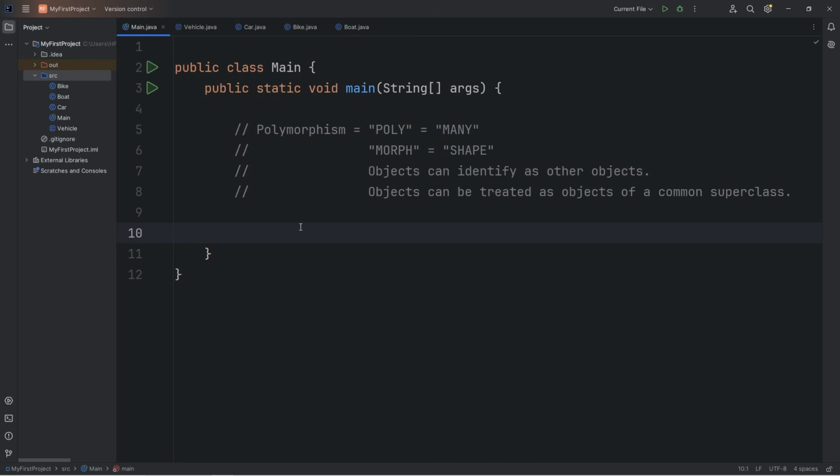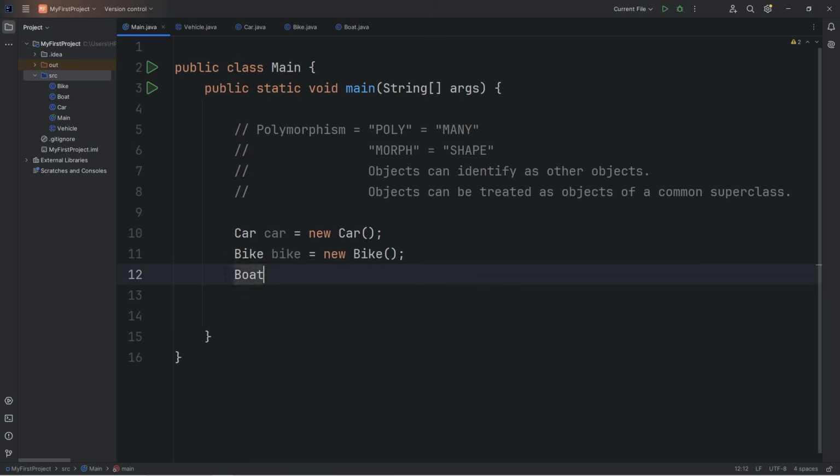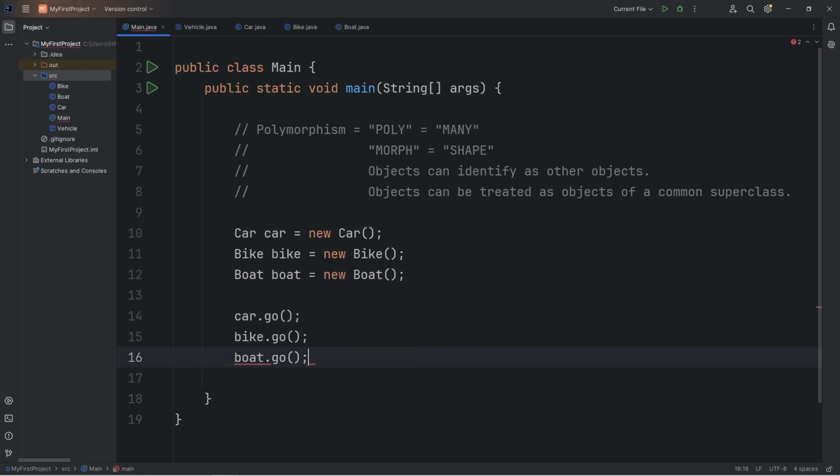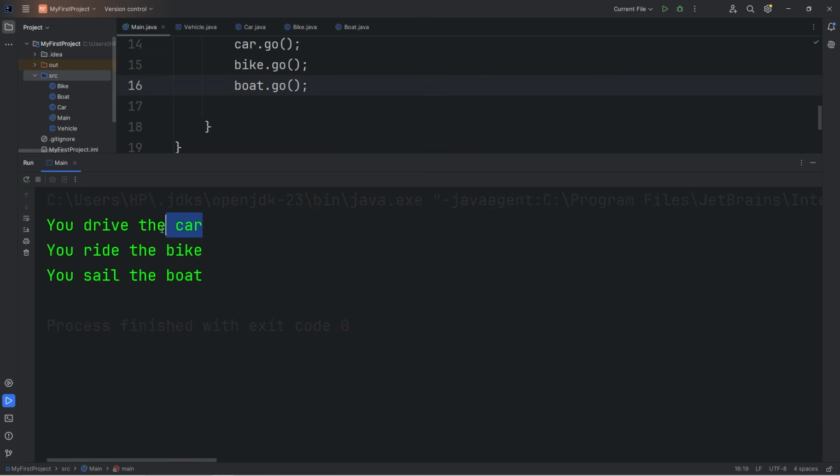Going back to our main Java file, let's create these objects. Starting with our car. Car equals new car. Bike equals new bike. Boat equals new boat. Each of these objects has a go method. For example, let's have our car object use its go method, followed by bike.go method, and boat.go method. You drive the car, you ride the bike, you sail the boat.